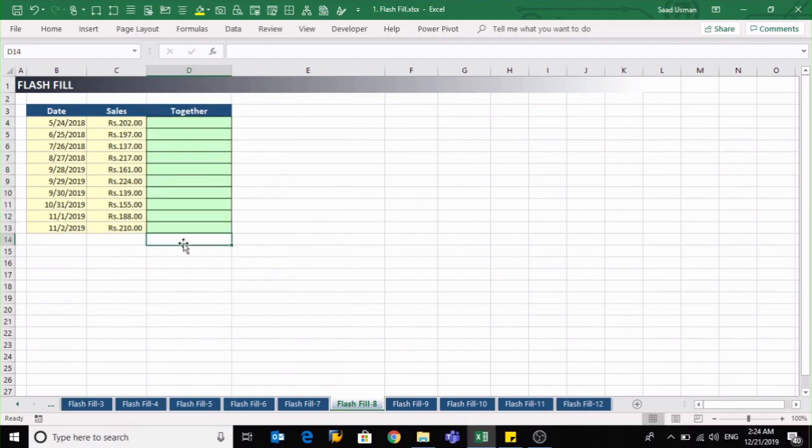Flash fill exercise number 8. We have got data in 2 different formats, date format and the currency format. These are sales in Pakistani rupees. We have to combine them together. I'm going to type in the date as May 24, 2018. I'm going to separate the 2 fields using a pipe delimiter, and now sales of 202. If I press Control E, I'll get the dates and the sales both separated by a pipe, which is fine.